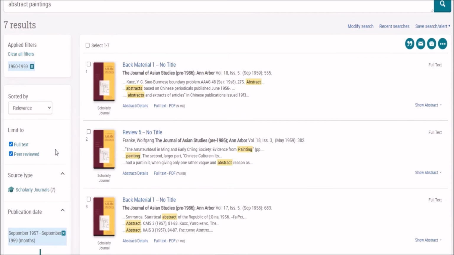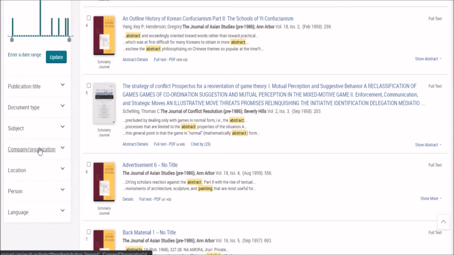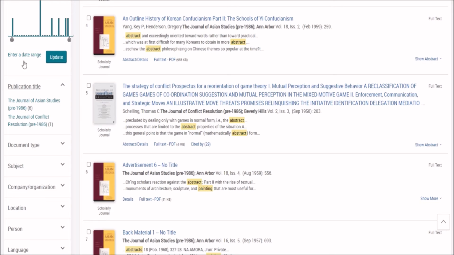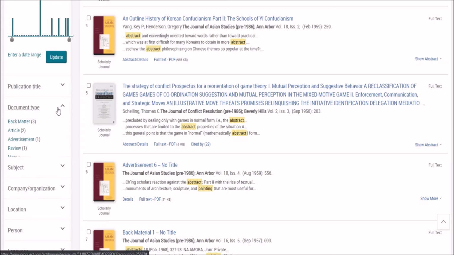And now this only gives us information that was published in that range. See, this one is May 1959. If you're looking for something that far back, these are just further filters that you can use. So from selecting 1950s, these are the documents that come up for the publication titles. If you're looking for specific document types, you can click those right there.